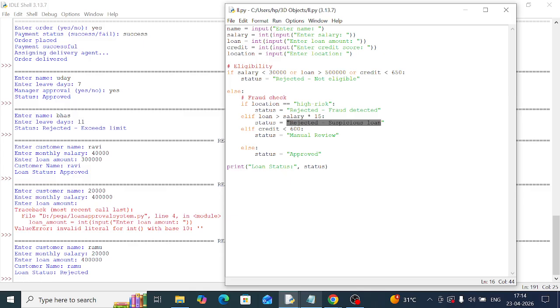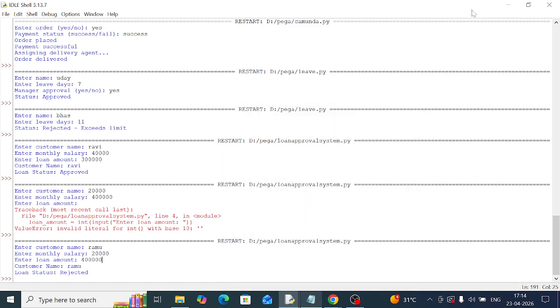Okay. This is how the process is going. This is how the real Pega system will work. Next, here is how a bank approves loans, the workflow, and how a workflow automation tool shows the process visually. I am explaining each and every line here.